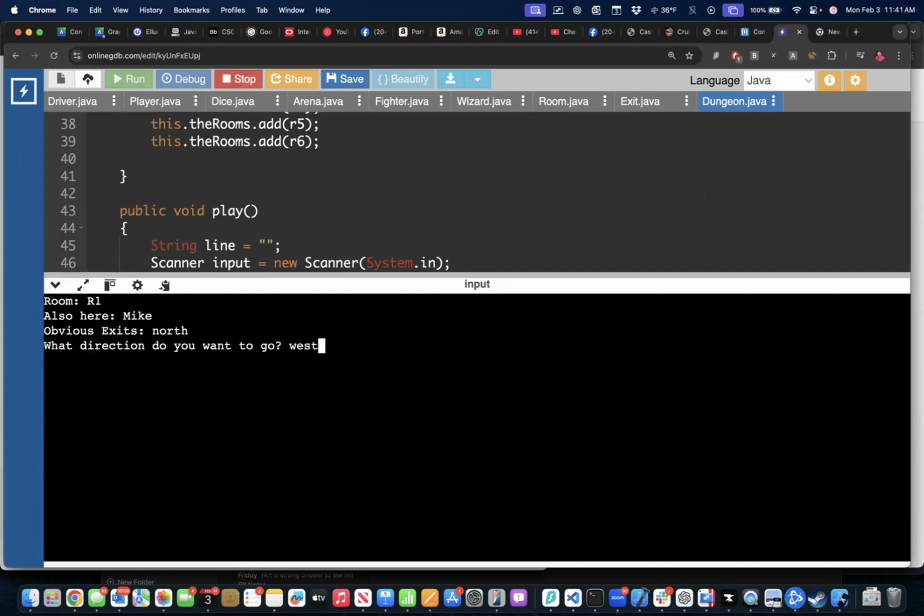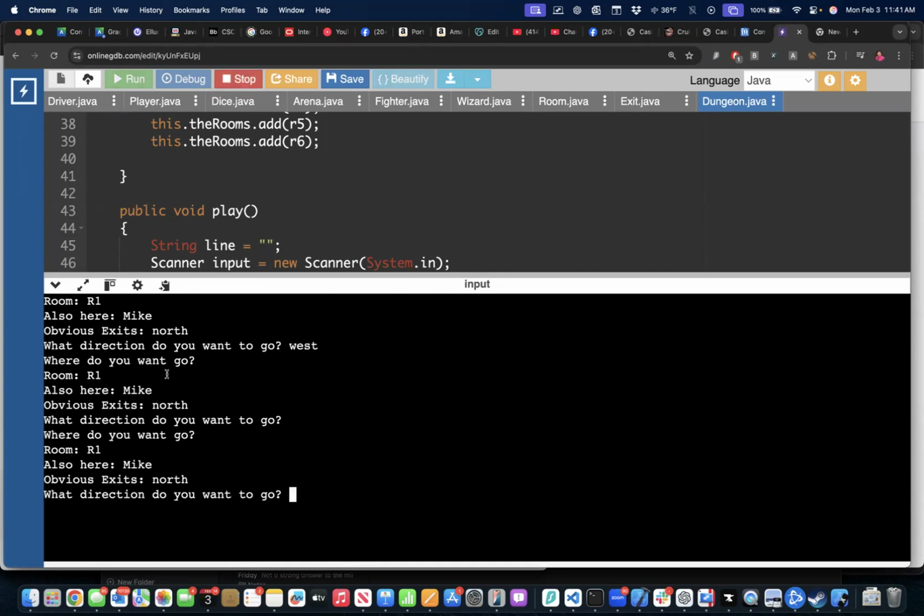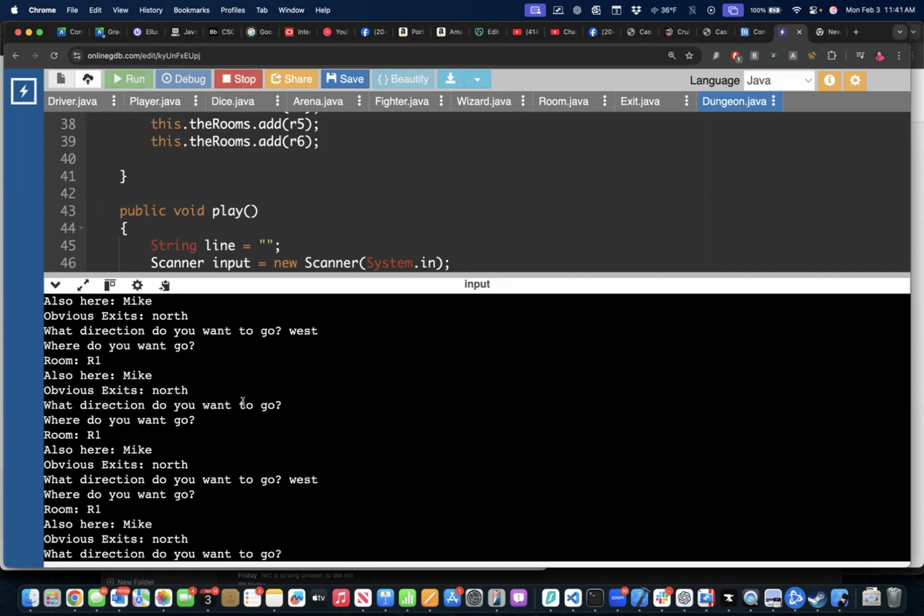If I type in west, why is it going so slow? It says, where do you want to go? If I type in north, notice it says this is a legal exit because this room did have an exit to the north. So it seems like that function we just wrote for a room to report whether or not it has an exit in a certain direction is working.